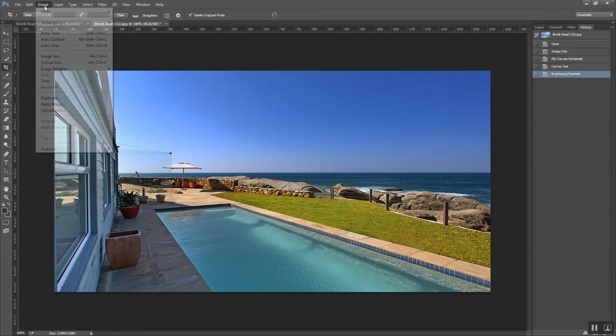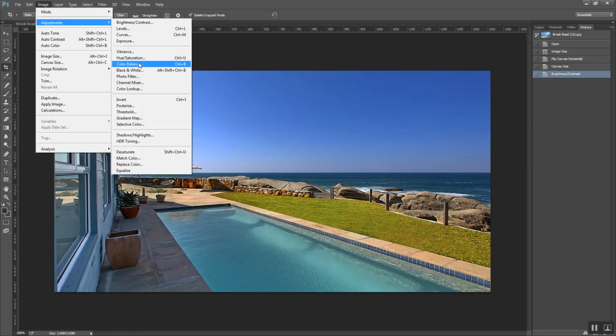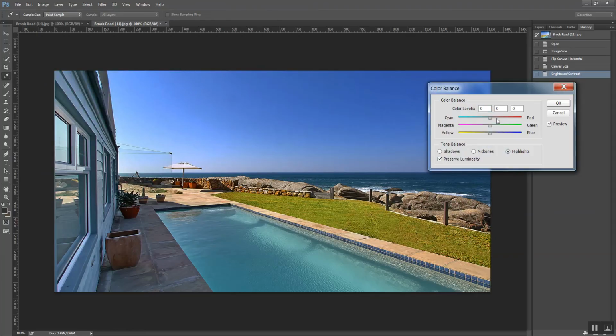Okay, add a little bit of red: image, adjust, color balance, highlights, add a little bit of red. A lot of red. Now that is interesting. It's almost like a sunset now. Something like that, I think. I don't know if we add a little bit of blue to the mid-tone. Maybe a touch of green. No.